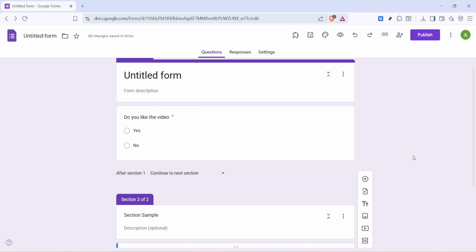That's all there is to it. Add a section from the right toolbar, open the section's three-dot menu, and choose Merge with Above to tidy up your form's structure quickly and cleanly.